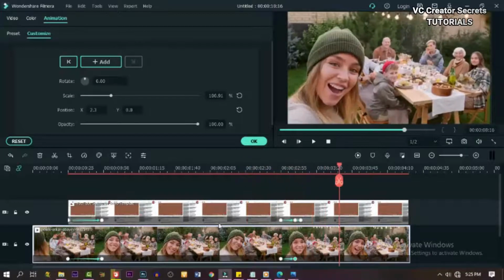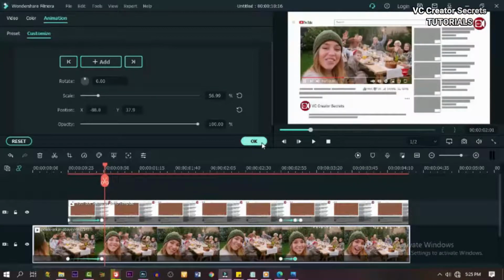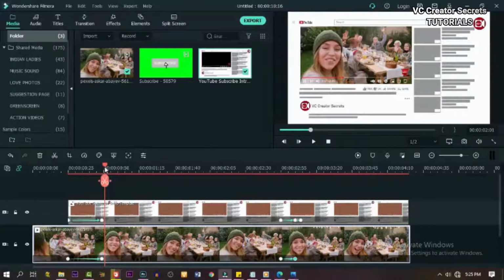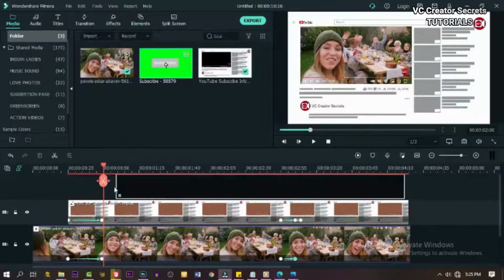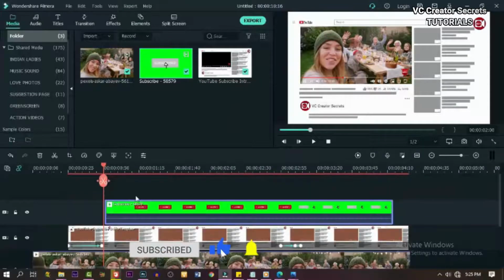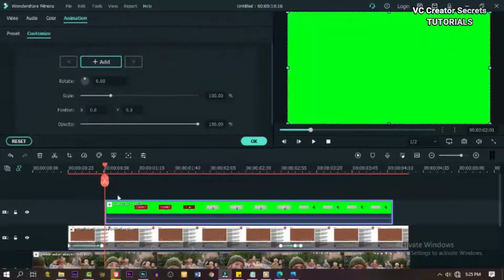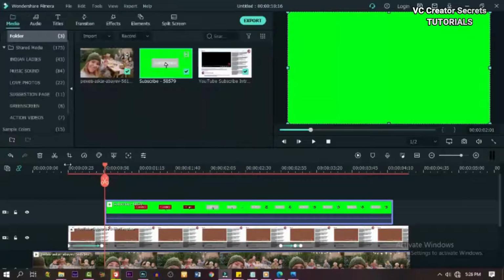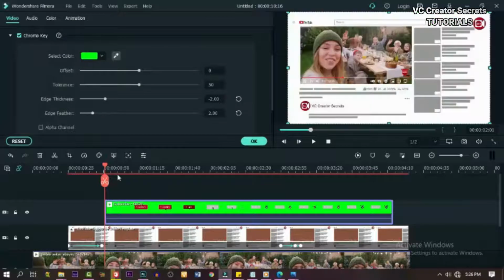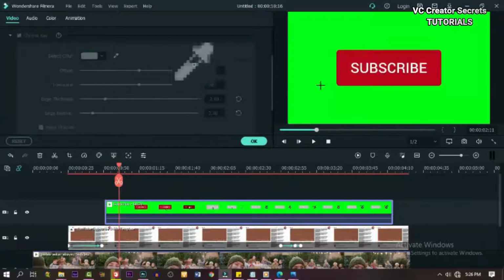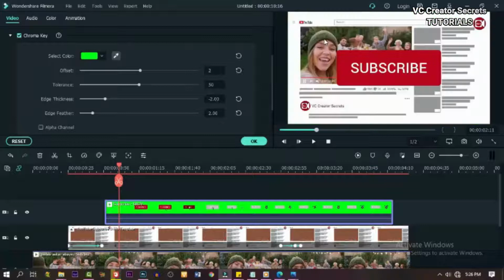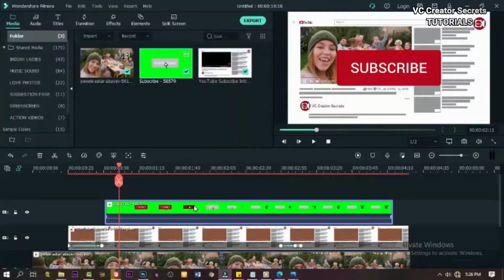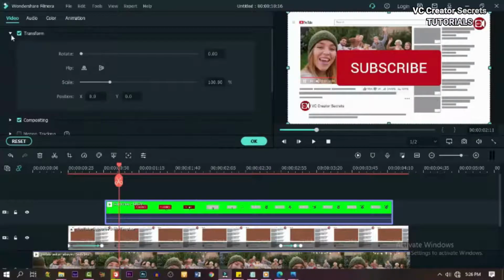The next thing we need to do is to add our green subscribe button. So go to the end of the second keyframe and let's bring down our subscribe green button and drop it on it. Now let's remove the green screen. Double click on the green screen, click that icon and go to green screen chroma key. Click on the picker tool and click on the screen, and we've gotten rid of it.